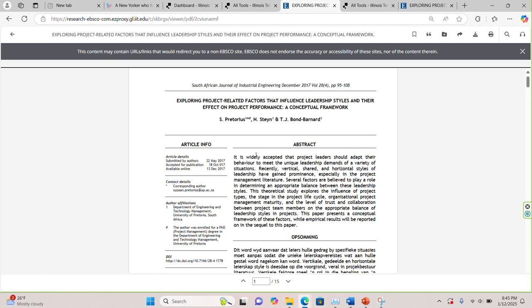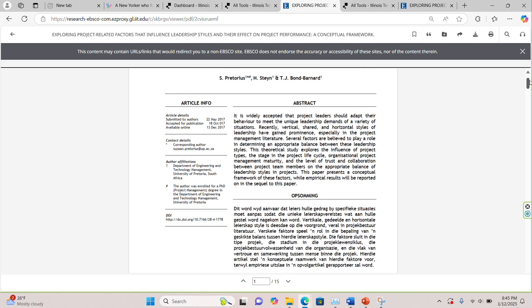What I strongly recommend, the first thing you do when you come to an article, is look at the abstract and see if you understand it. If you don't understand the abstract, just go to a different article. The reason I say that is there are some very scholarly articles out there that are highly statistically based. And let's face it, this is not a statistics class either. It's a project management class.